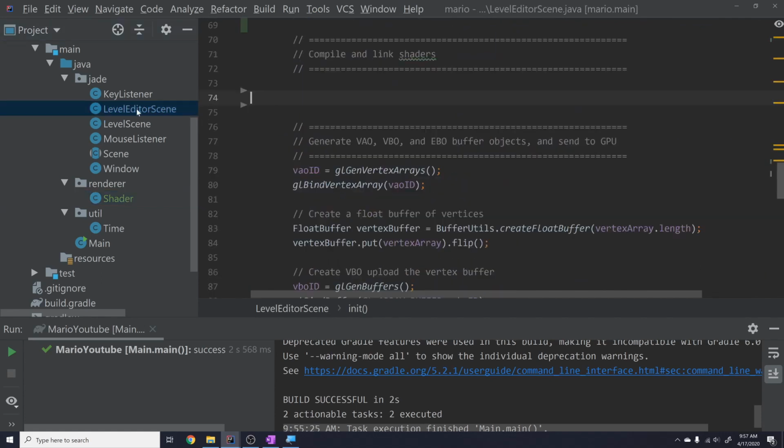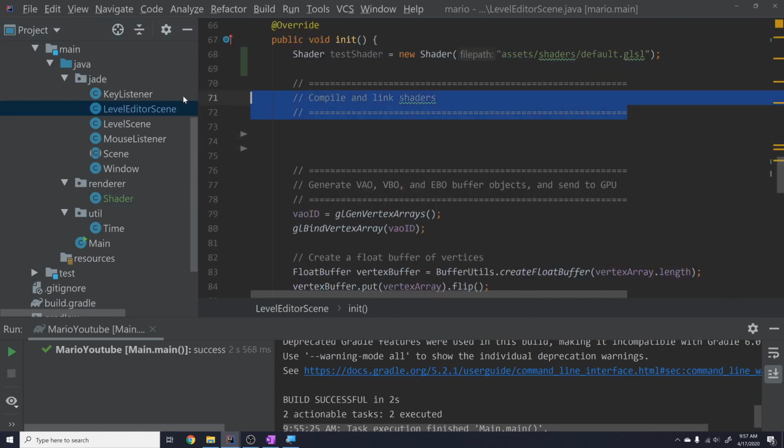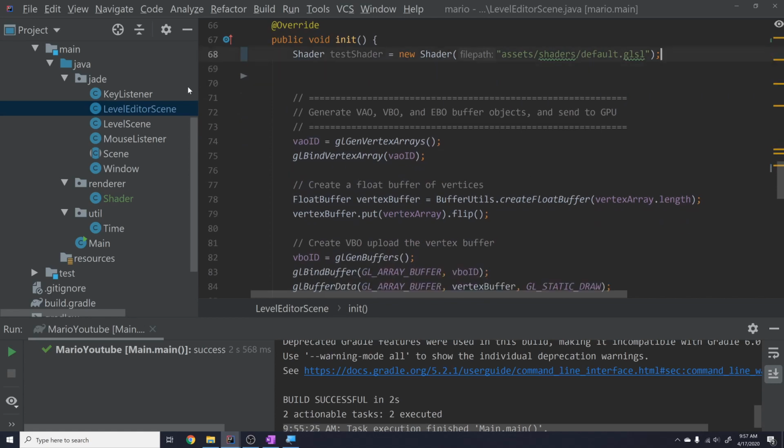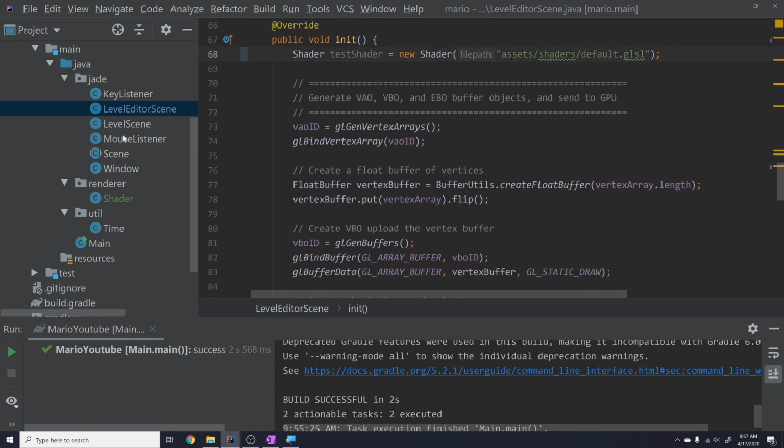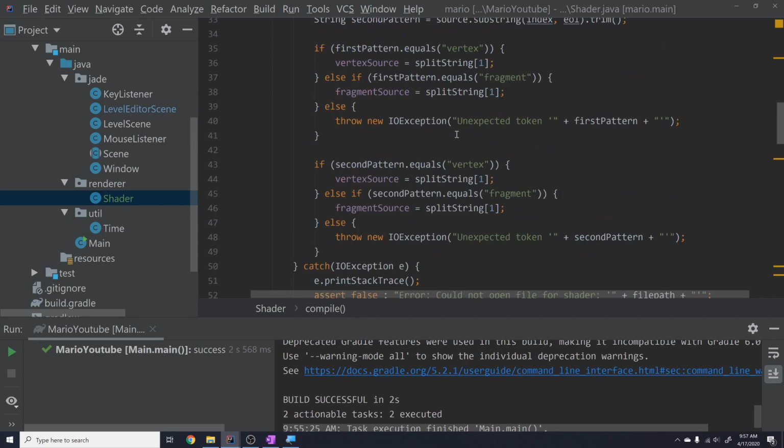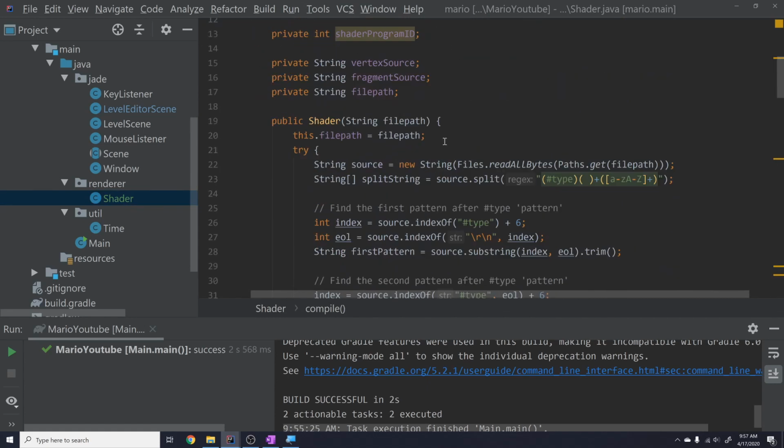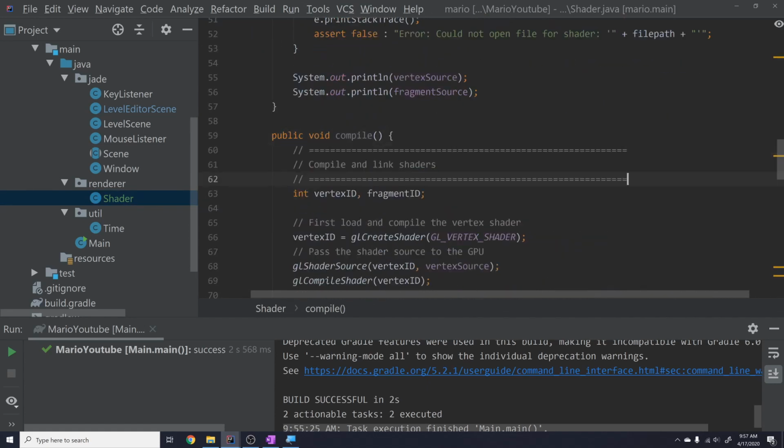And then we go back into level editor scene. Well, we need a couple more things. Let's copy this comment too and just put it back in there with that shader, just so that we have a little box comment telling us what's happening up there. So compile and link shaders. That way we know it's doing two things.